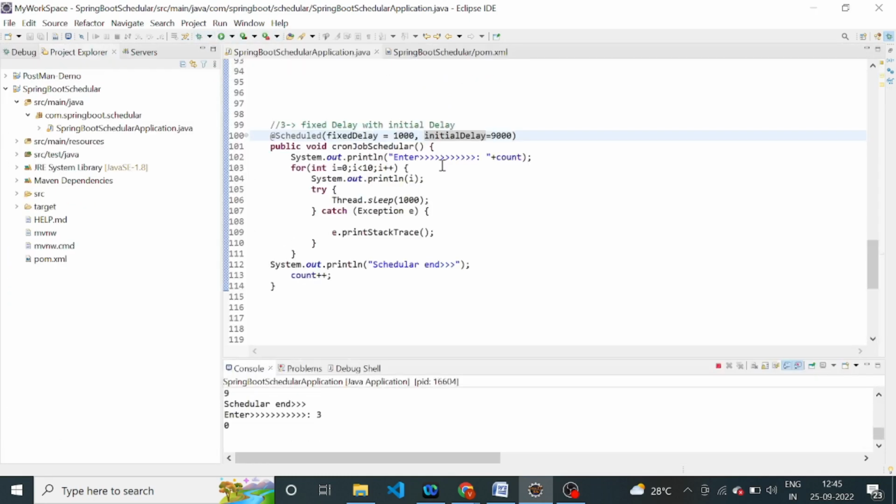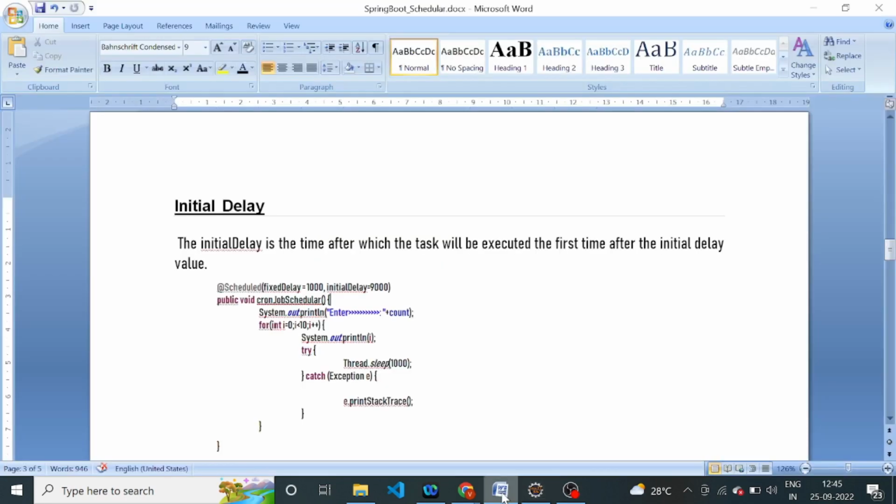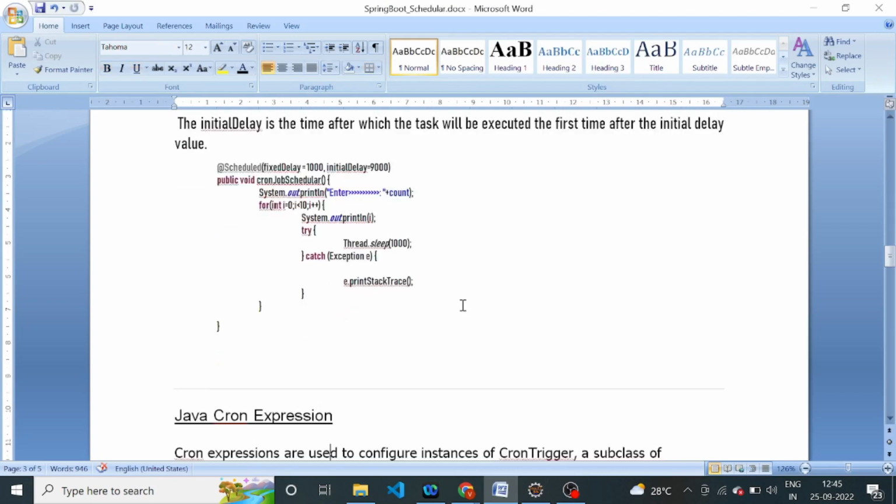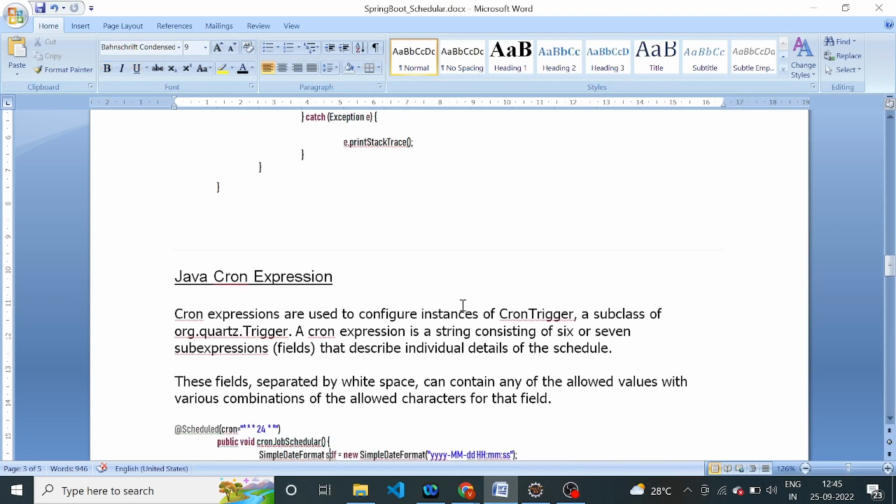So this is the example of initial delay. And let's move to our next concept in Spring Boot scheduling, and this is Java cron expressions. So what are cron expressions?